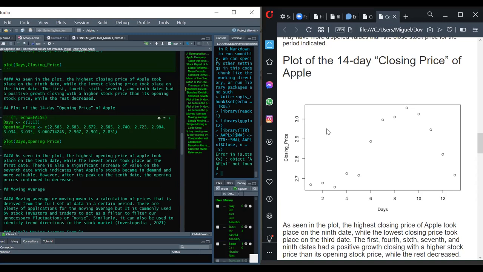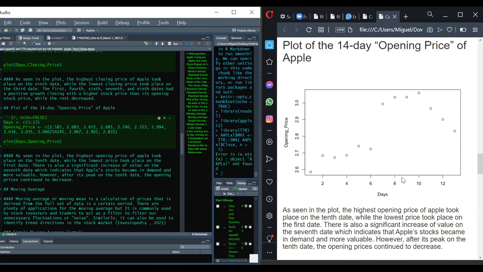And for the opening price, as seen in the plot, the highest opening price of Apple took place on the 10th date, while the lowest price took place on the first date. There is also a significant increase of value on the seventh date, which indicates that Apple stocks became in demand and more valuable. However, after its peak on the 10th date, the opening prices continued to decrease. As seen there, we also used four number signs. So it will have the same.